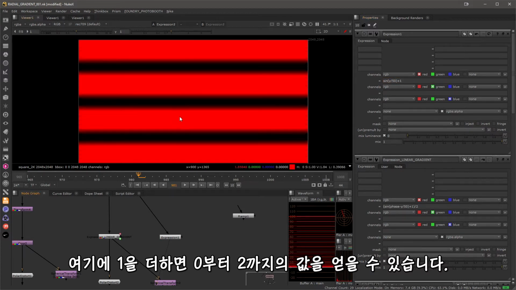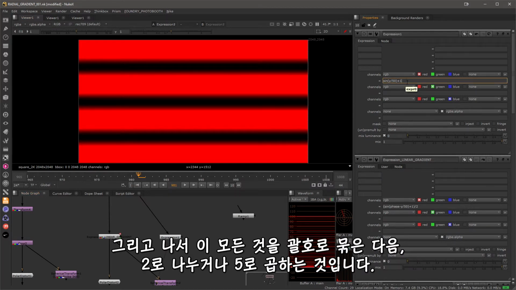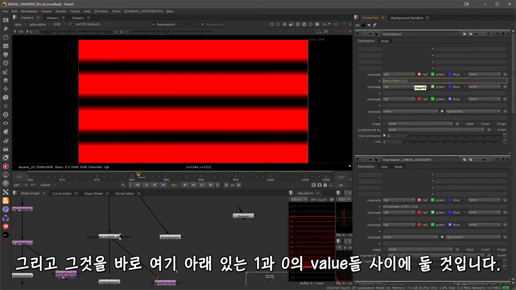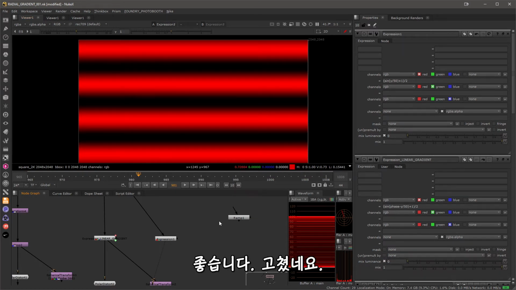That will get me to values from 0 to 2, as you can see, almost 2, and then 0 here. And then what I'll do, I'll just close this all in brackets and then divide it by 2 or multiply it by 0.5. And that will get me values between 1 and 0 right down here. Good, so we fixed this.